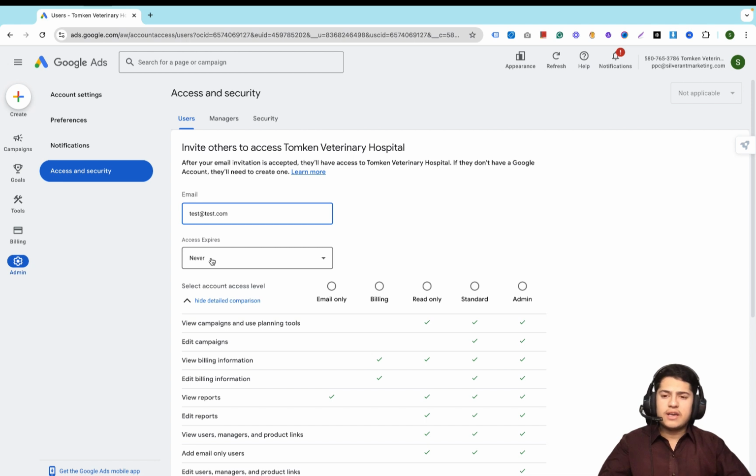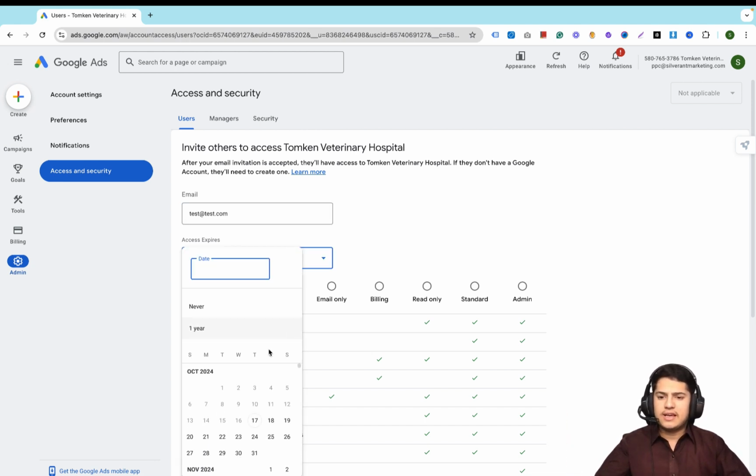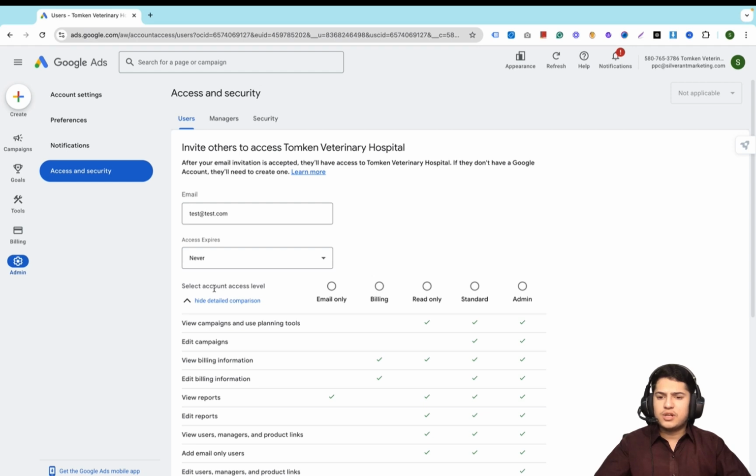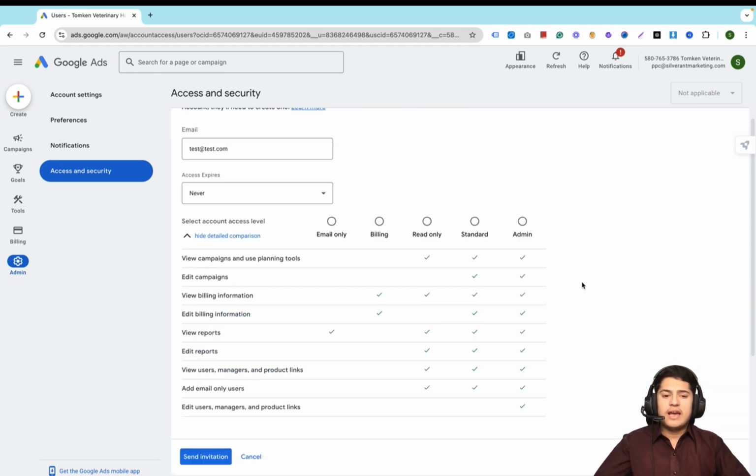But if you are giving access to an agency for a day, for a week, maybe for the audit, you can select the expiry date, and then there's an option of select account access level. You can select the access level, mostly standard or admin, because Google Ads specialists have to play with the reports and the billing and the planning tools. So the standard access is good, but if an agency is requesting for the admin access because they want to edit the things they can't do in the standard section, then you can change the access level.